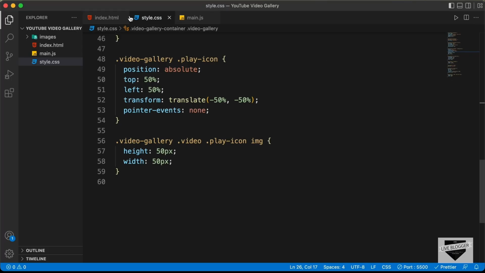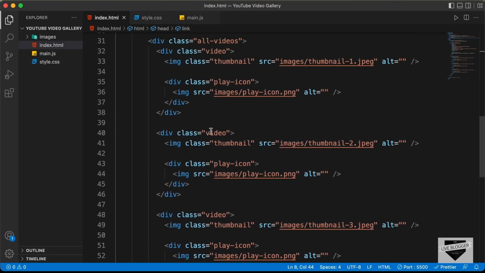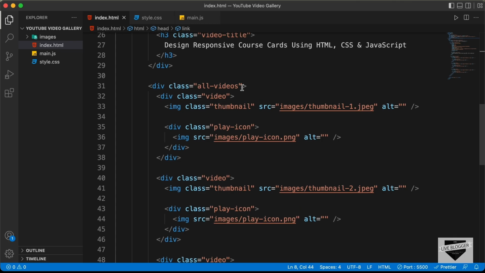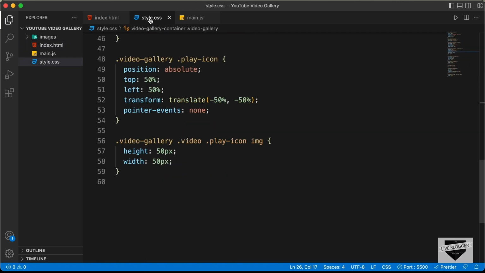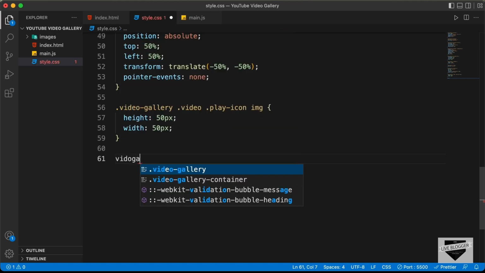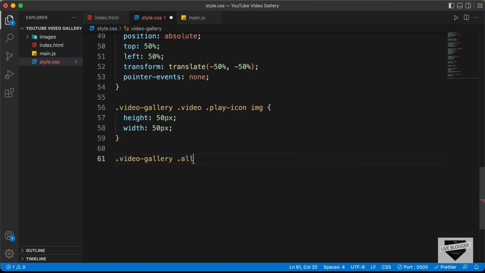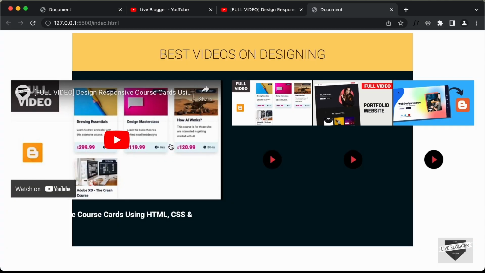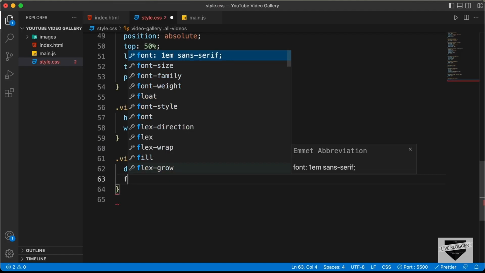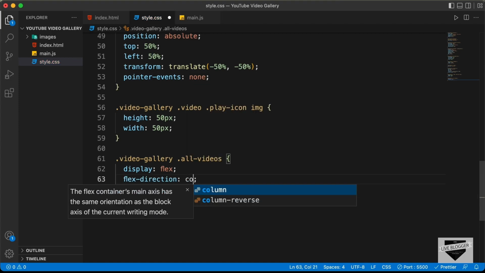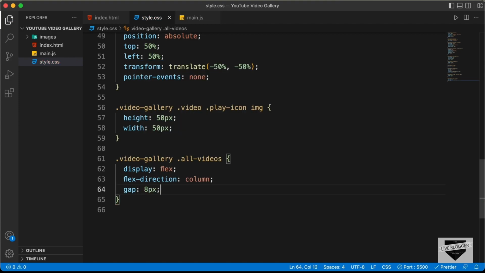So if you go back to our HTML file, here we can see we have this division with the class of all videos. So let's target that. Here I'll just type video gallery all videos, and let's set the display to flex, and we'll set the flex direction to column, and we'll also add a gap of 8 pixels.